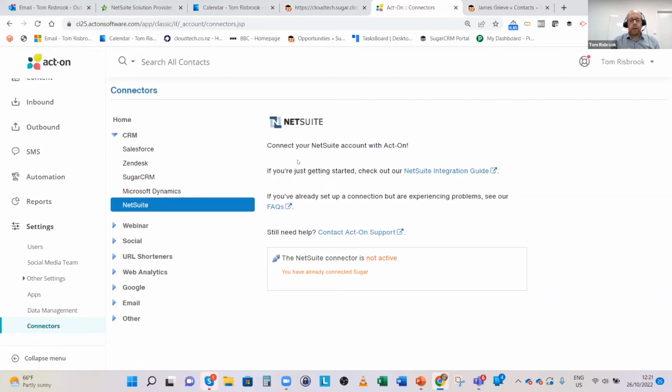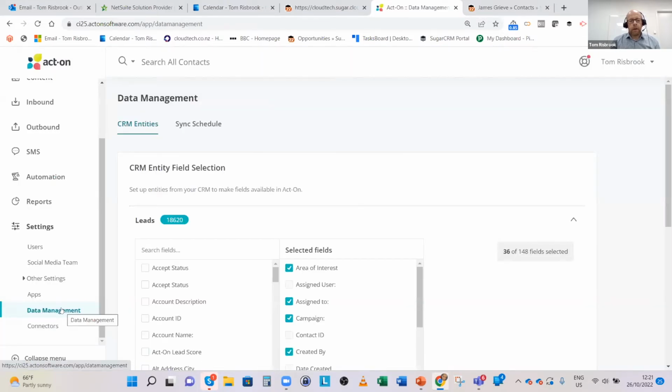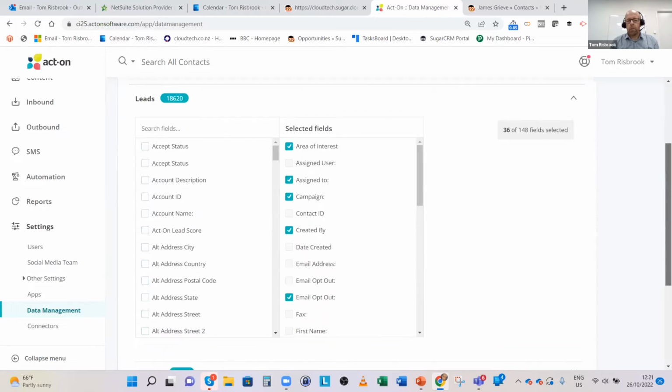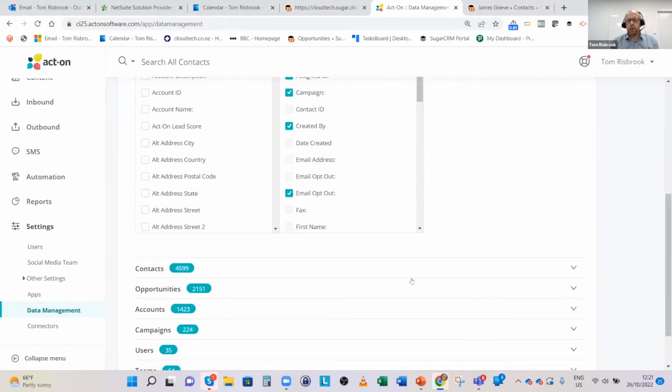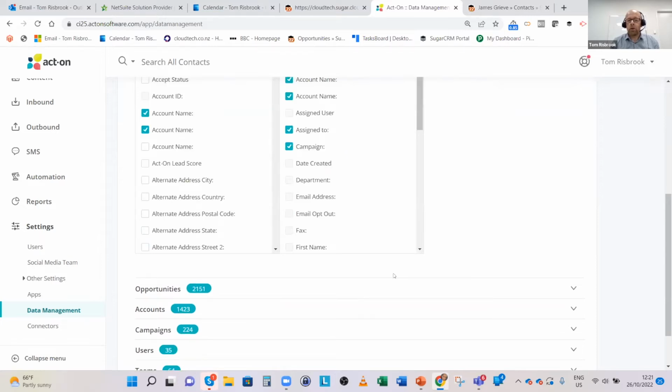So what does that mean? What it basically means is I've then got the ability to do data management. If I click on data management here, you'll see, once it refreshes, that I can bring in data from the different entities. Now, don't forget that I'm showing you our Sugar system, and it might be slightly different to your NetSuite system, but functionally it's the same kind of thing. So you can see I can bring in all data against leads, all data against contacts, et cetera. And when I say bring in all the data, what I'm really talking about is choosing the fields I want inside my system.